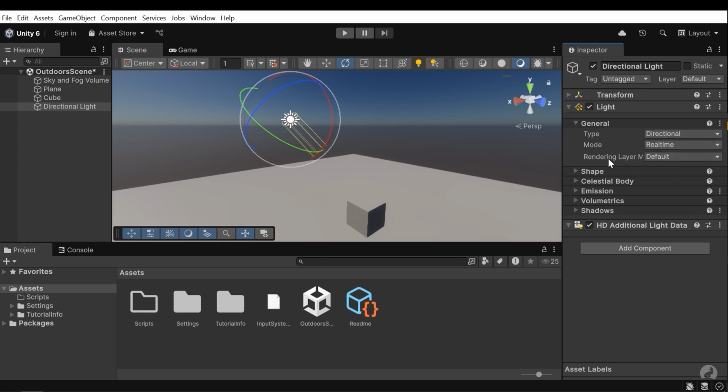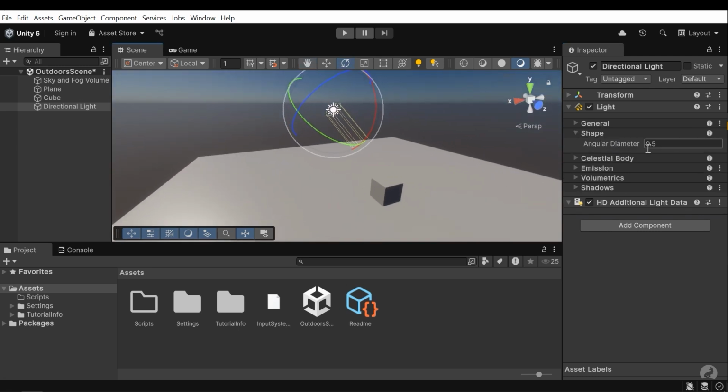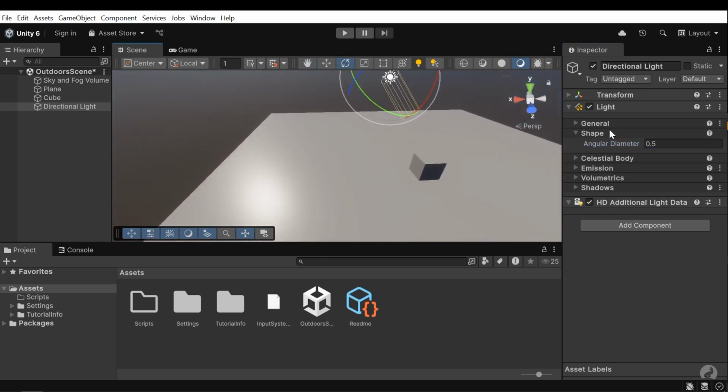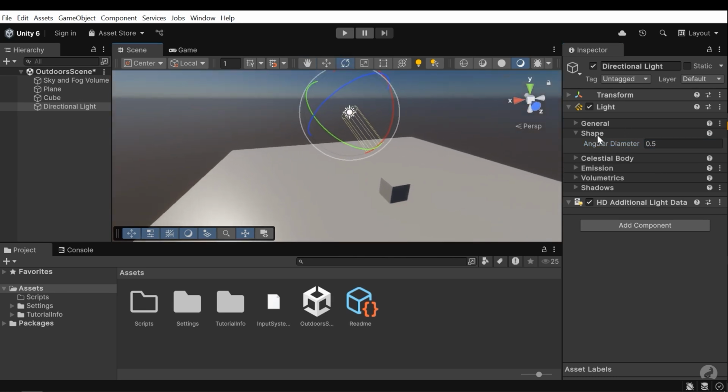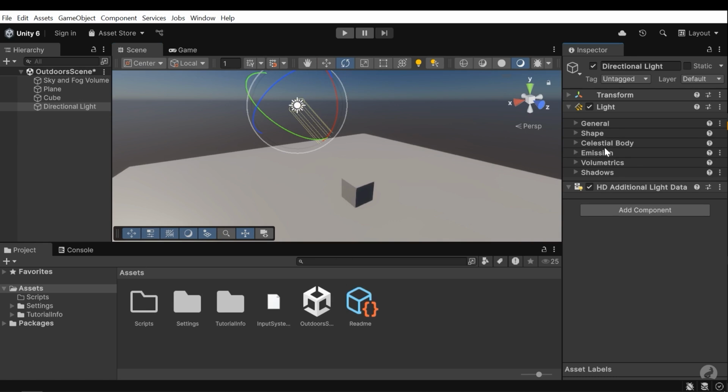Right, I will ignore the rendering layer. The next is the shape. We have a parameter called angular diameter. Here you can make the light focused or spread. Let's see the surface. Here we have a little change. As you can see, it's more spread with a higher value of angular diameter, and this is focused. This is very helpful when you have shadow. We don't have shadow applied for this scene. I will change this parameter later when I activate the shadow.